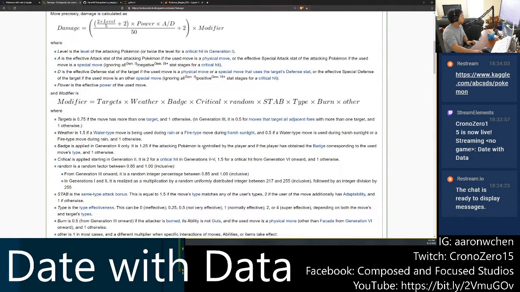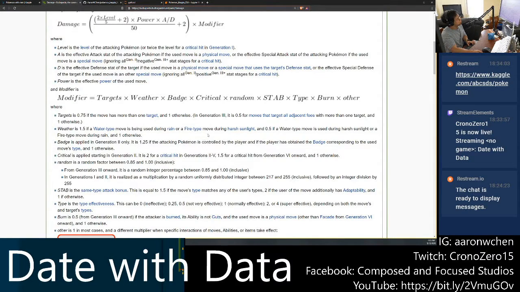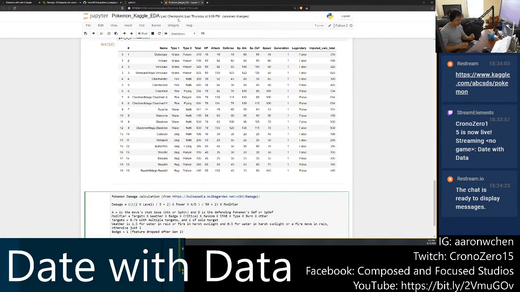STAB is the same. Oh, let's see. Critical is 1.5 from generation 6 onward. The wording is kind of confusing. So the critical, if you get a critical hit, it's a 1.5. I think that's what they should say in the current generation. Maybe I should do a pull request on the wiki article. Critical equals 1.5 if the attack is a successful full crit.